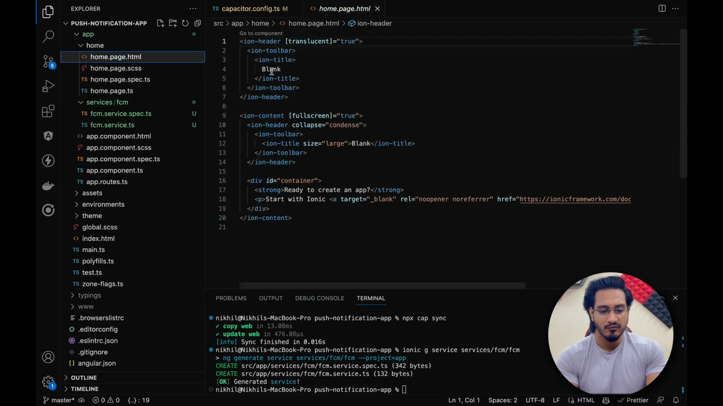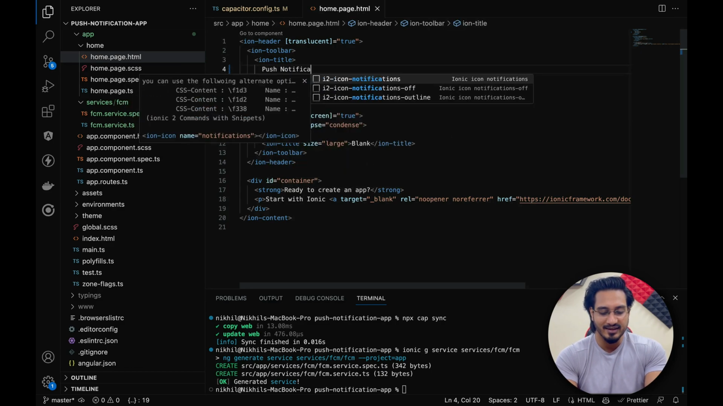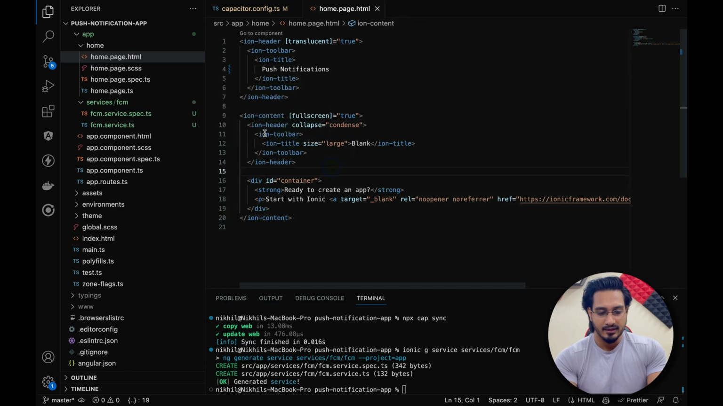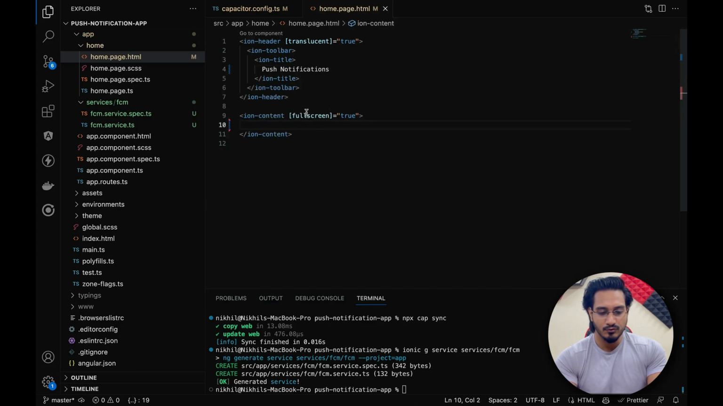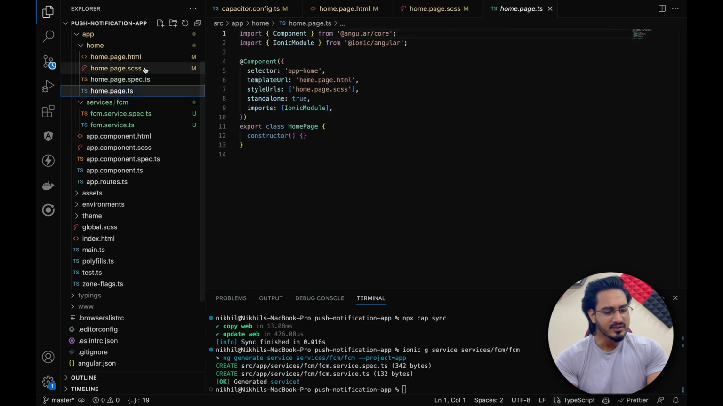If you want, you can simply change it to push notifications, but we are not going to look into that. Okay, and you can simply clear all these things if you don't want anything out of here. In this manner, CSS also you can simply clear it. You're good to go. If you don't touch that also, still it is fine.